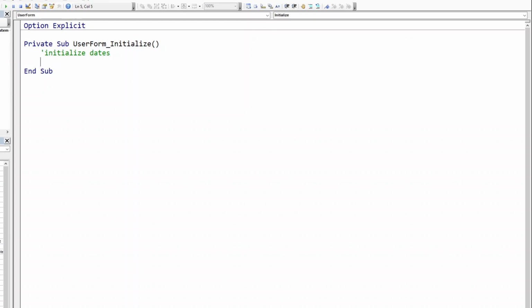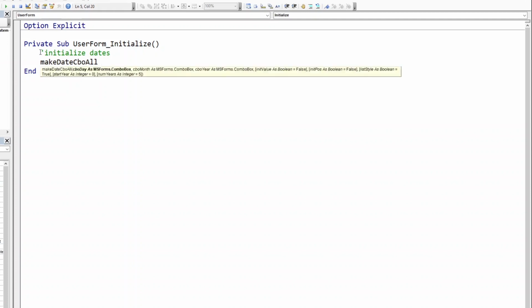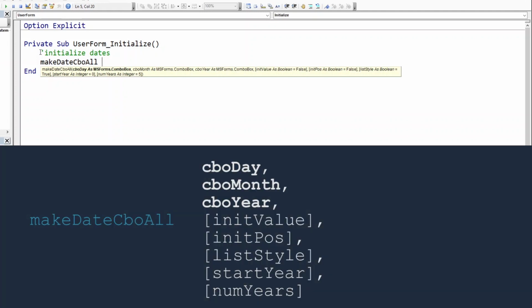Let us populate the identification date. To achieve this, we write make date CBO all, and I will momentarily explain where this make date CBO all procedure is coming from and what it is doing. Hit the spacebar on your keyboard and you see the arguments the procedure takes. It takes 3 combo boxes as required arguments. The first is the day combo box. If you are not using the starter workbook, remember to use the code name you gave for the day component of the identification date.